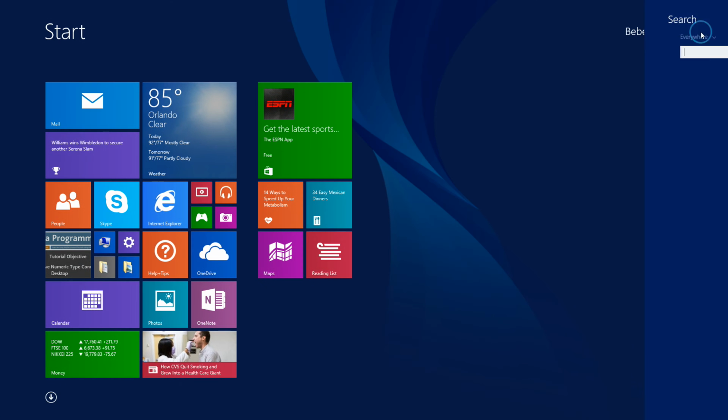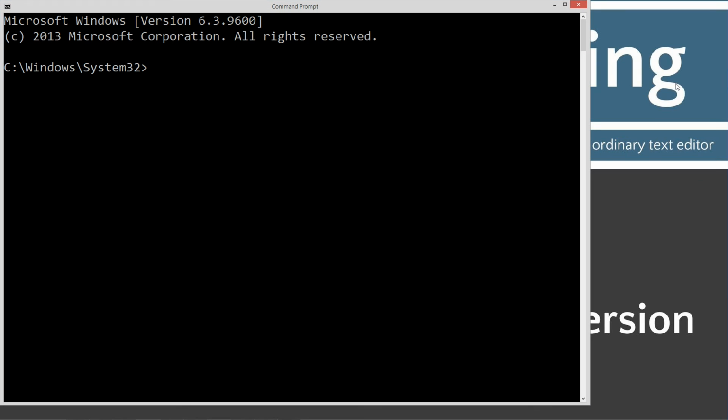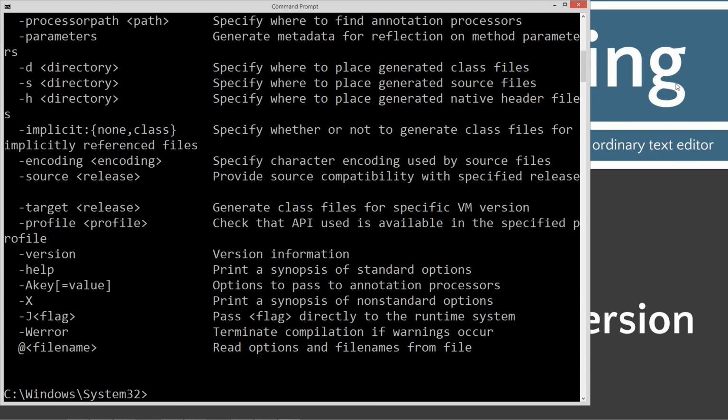Let's go to Start, Search, and type in CMD for our command prompt. If you're running Windows 7 or earlier, you can go to Start, Run, and type in CMD. The first thing you want to do when you open up the command prompt is type in javac and enter. If you don't see all this stuff scroll by, then you need to install the Java Development Kit properly. You can do so by following my video for installing the Java Development Kit. Make sure you get it installed and configured properly.